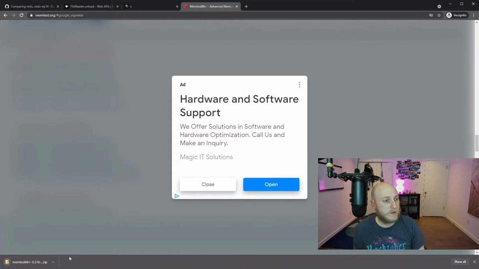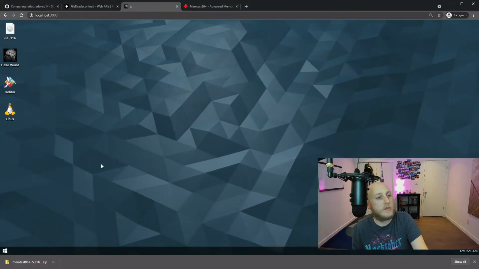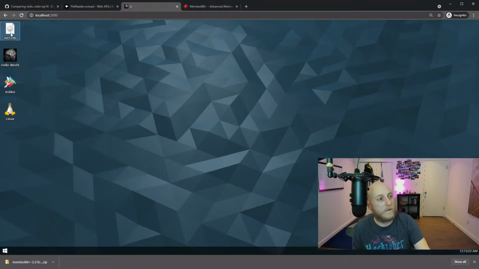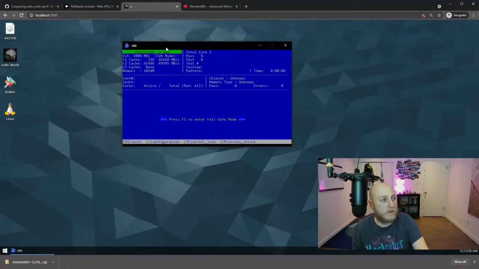Ugh. So I downloaded it as a zip, so I need to unzip it to drag the ISO on. But watch how fast it is. So we drag the ISO on. There we go, right there we have our thing. And if I wanted to test an ISO, it's just click. Boom, I'm in it right there.